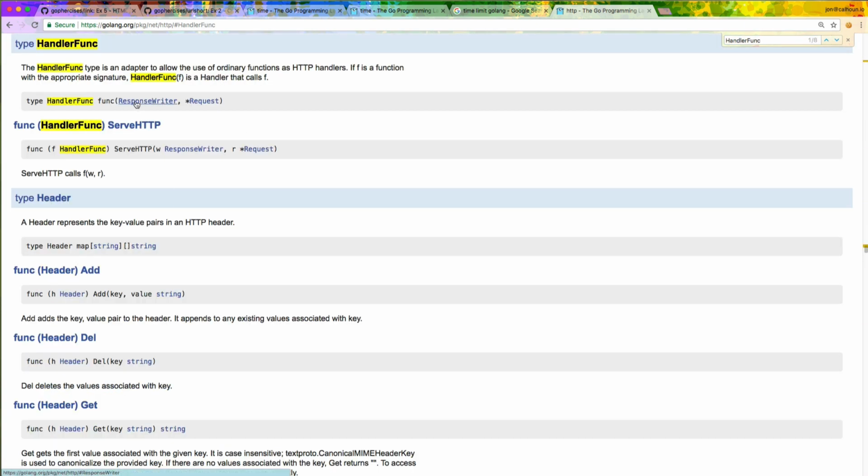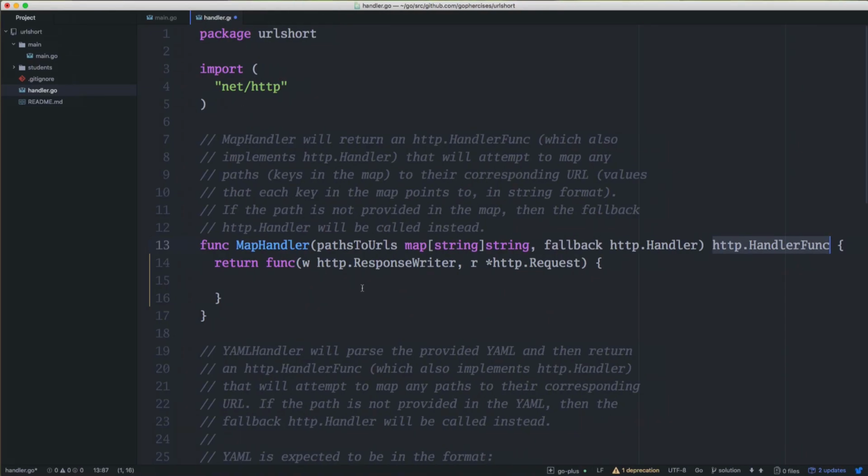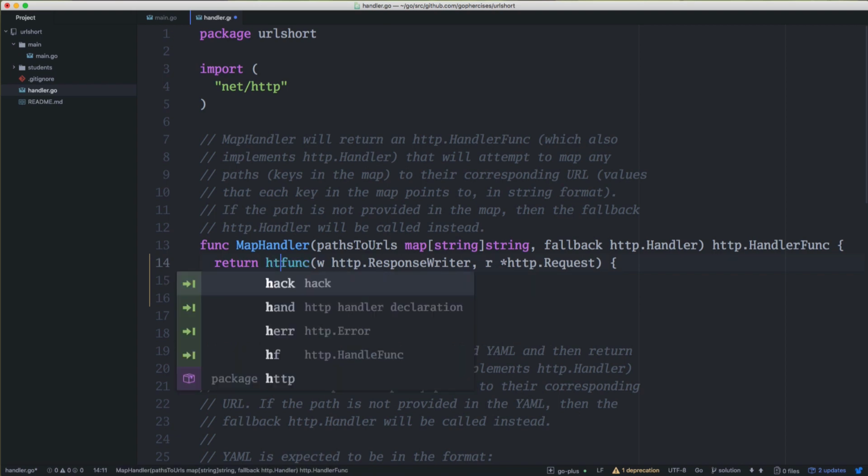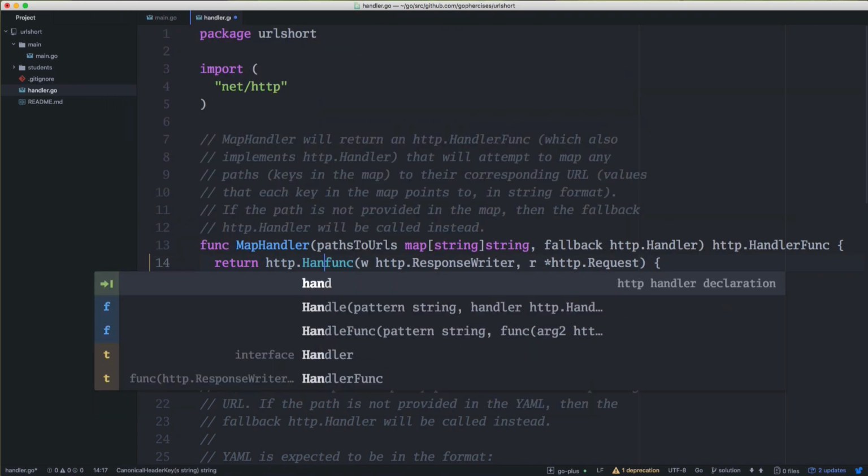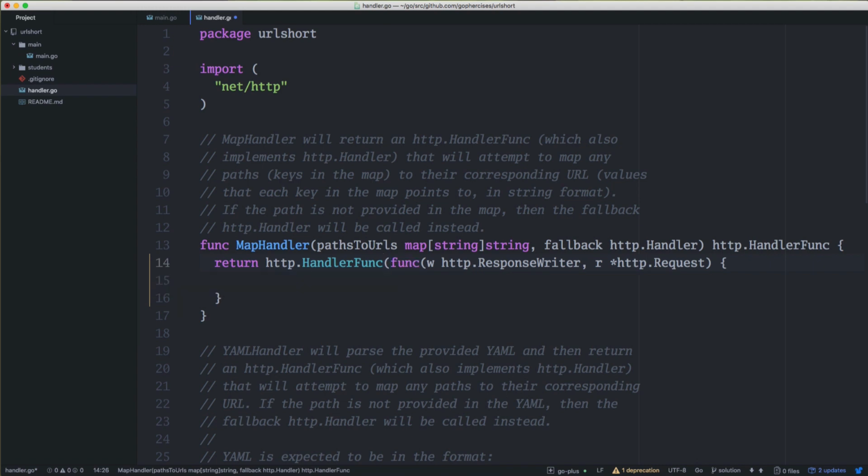So it's a function that takes in a response writer and a request pointer. That's all we're doing here, just returning that type of function. We don't have to cast or convert it with http.HandlerFunc, because that will already happen for us since we're returning the HandlerFunc type, and it's already pretty implicit. So in this case, we don't have to worry about that.